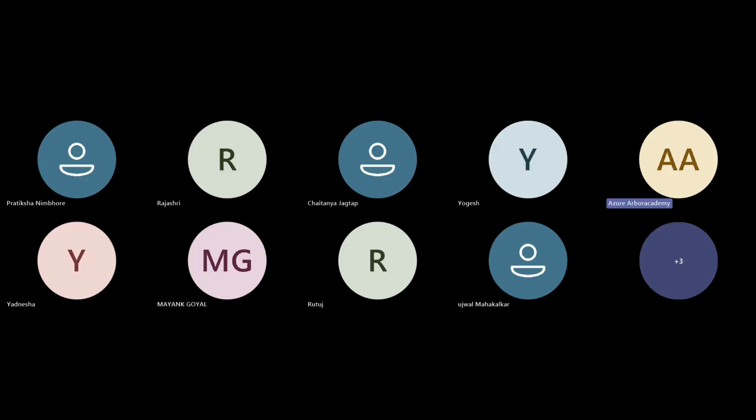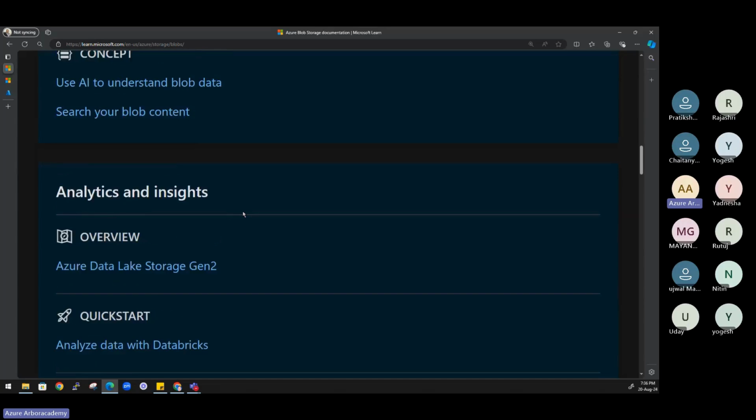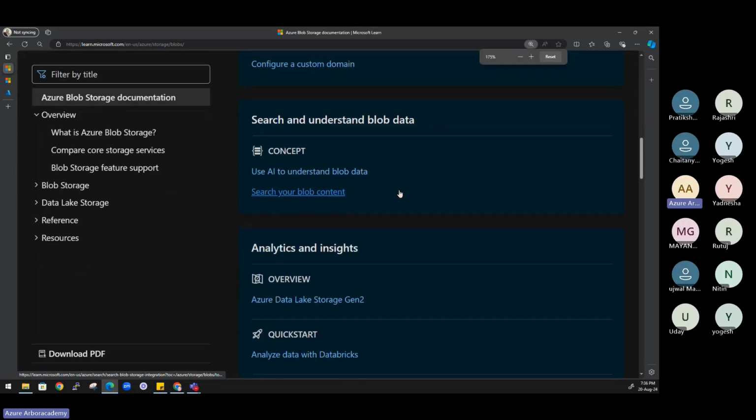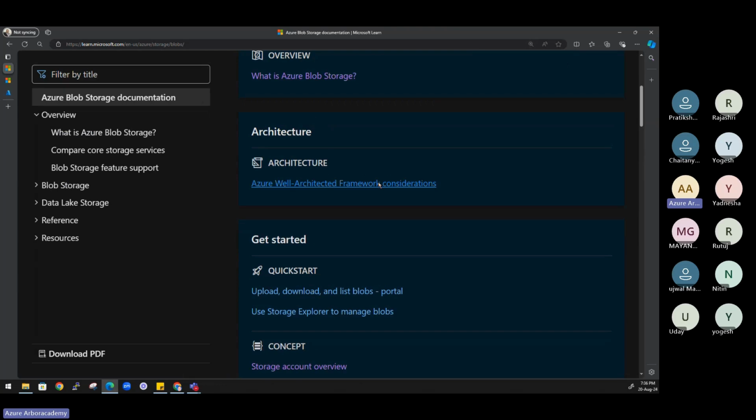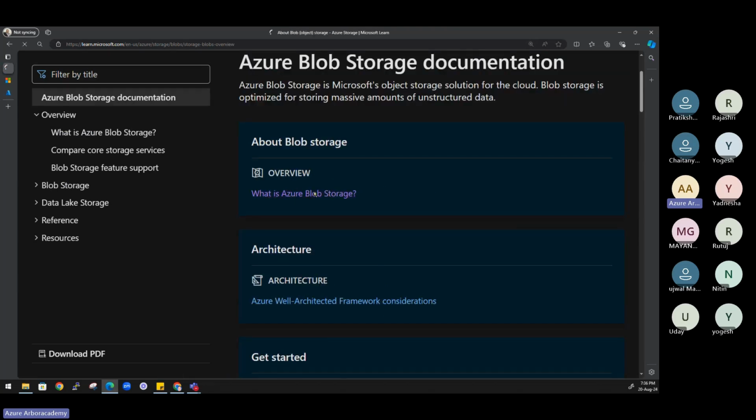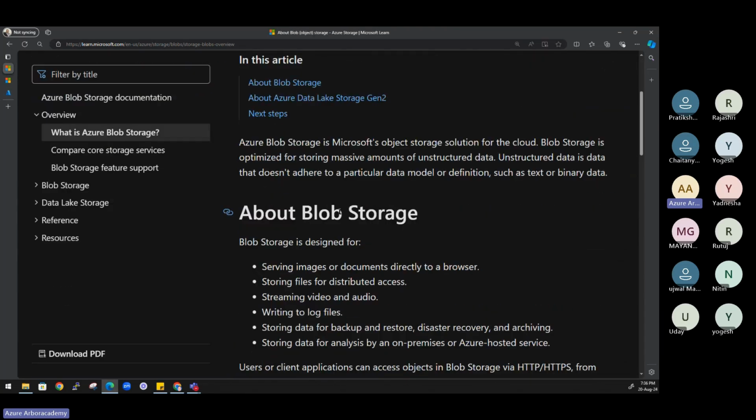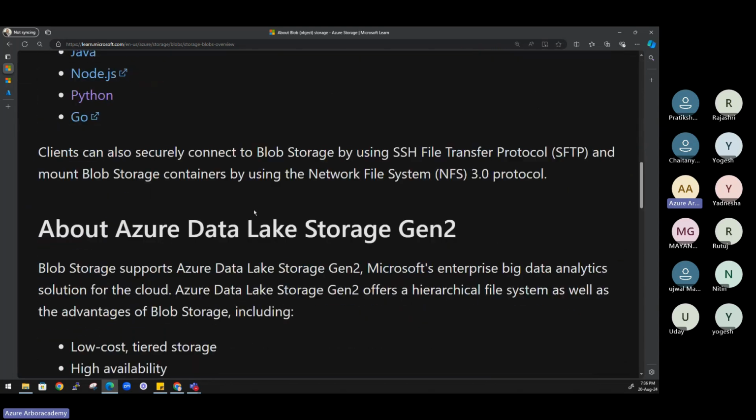Last day we discussed the storage account, what the storage account is, what services are available in the storage accounts, and all those things we have discussed. But briefly, before we start, we will just go through it.